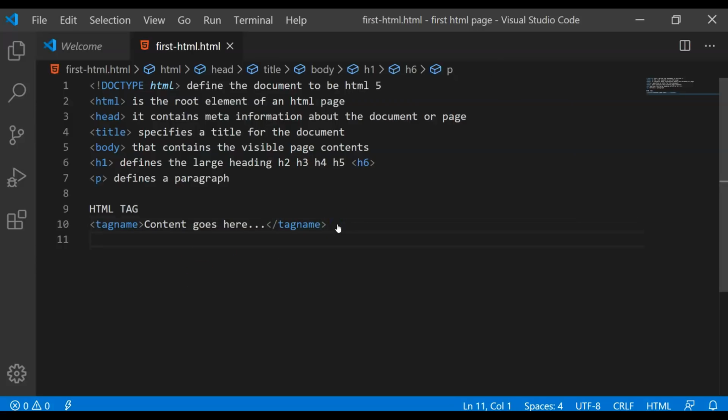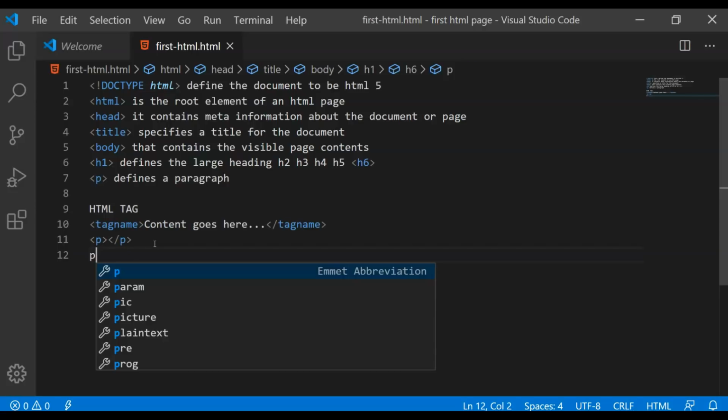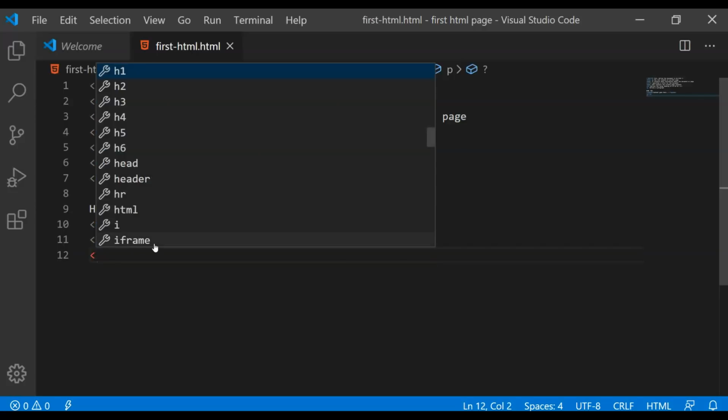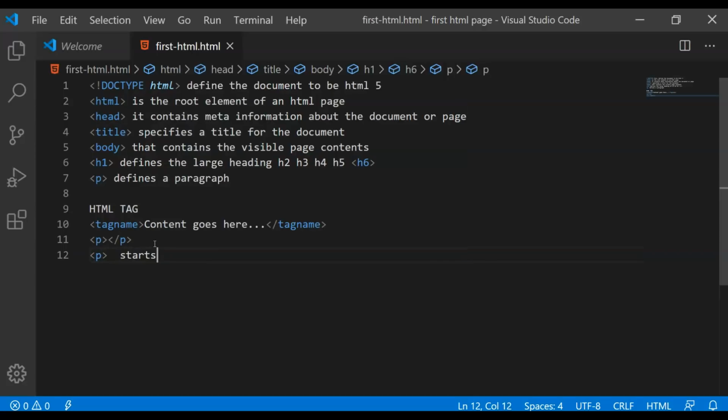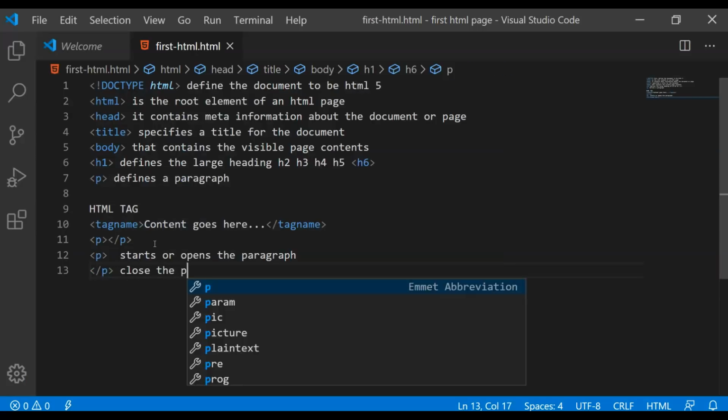So in HTML, every tag normally comes in pairs. If you have a paragraph, you have to close the paragraph, which is this. The first tag is the start. So P starts or opens the paragraph, and this P closes the paragraph.